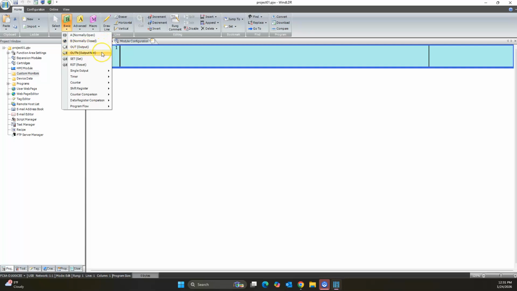Then we have outputs. Output not does the opposite of what a normal output would do. We have a set and a reset. These are great for latches, right? So this lets me do latching functions for outputs without creating a standard relay-based latching circuit, right? Our holding circuit or latching circuit. We can skip some of that logic by simply using a set and a reset. We have one-shots, or a single output up or a single output down. We'll go through those in detail.